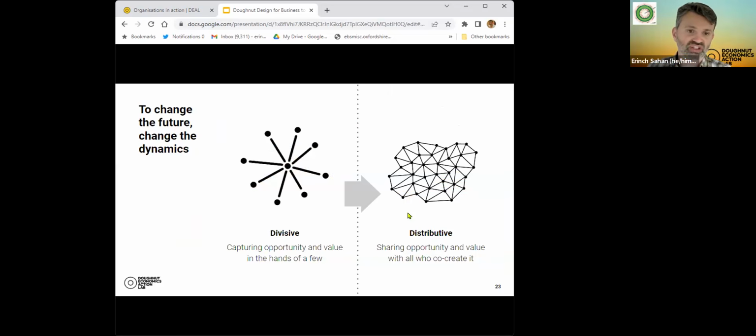Then we move to the social side. So we ask you to introduce here the move from divisive to distributive. How do we go from an economy where value and opportunity are captured in the hands of far fewer people to one that is deliberately distributed by design, that's sharing opportunity and value far more equitably with all who have co-created it. And similarly here, we want to disrupt the current debate that is celebrating sustainability and inclusivity as being sufficient.